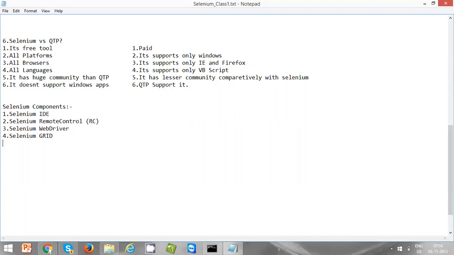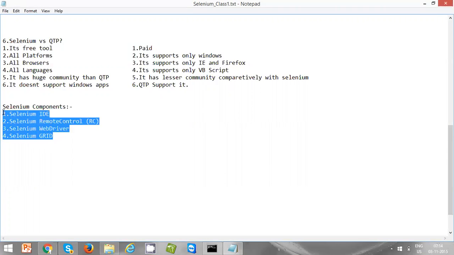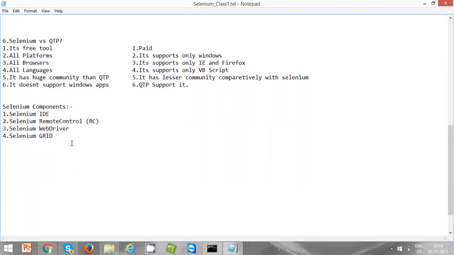Okay. So if you know about all this stuff, IDE, Remote Control, WebDriver, Grid, that's all about Selenium. So we can say we completed Selenium. Okay, let's discuss one by one as a definition, and going forward we'll look into each and every tool and we'll be using them. Let's first of all look into Selenium IDE.